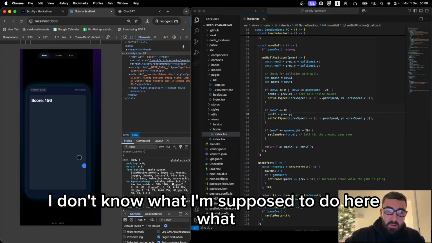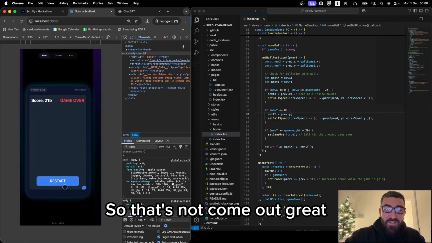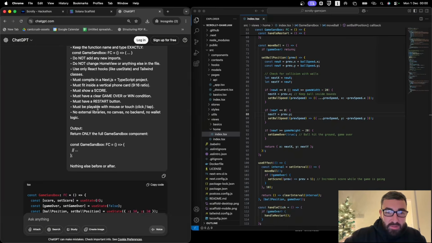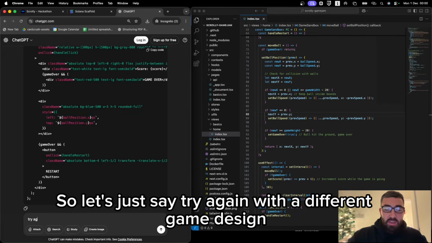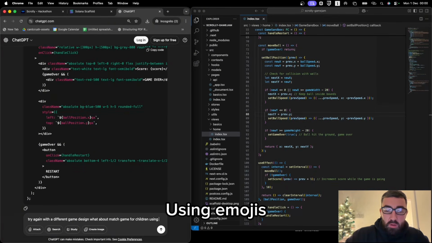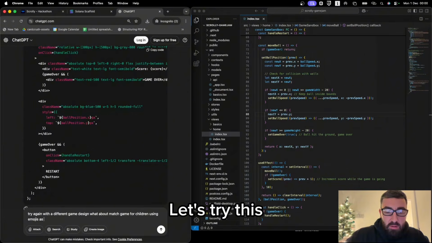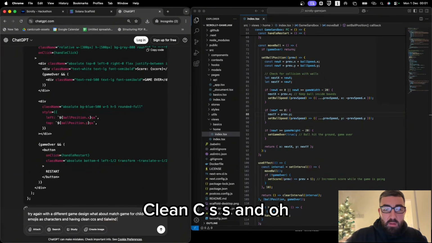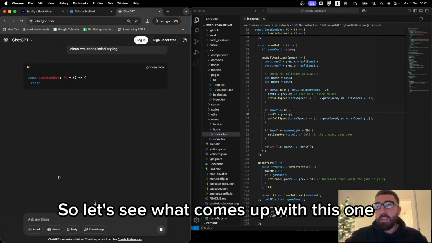I already know what I'm supposed to do here. What? So that's not come out great. What was it saying we were going to do? So let's just say, try again with a different game design. What about a match game for children using emojis as characters? Clean CSS and Tailwind styling. So let's see what it comes up with this one.